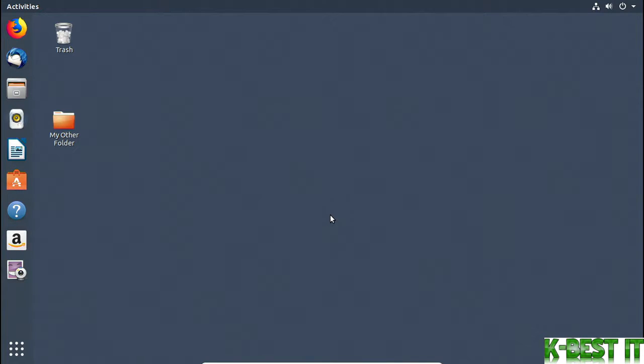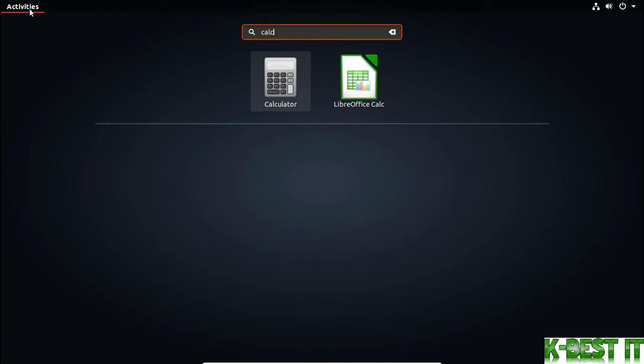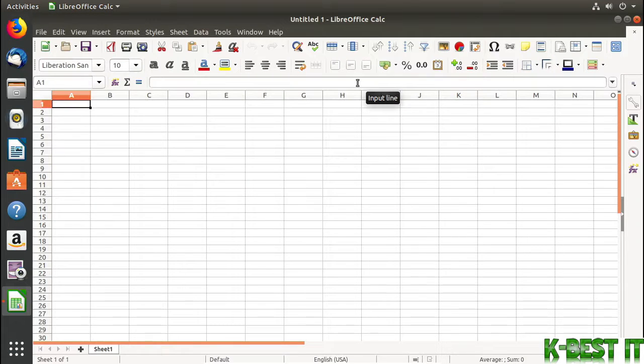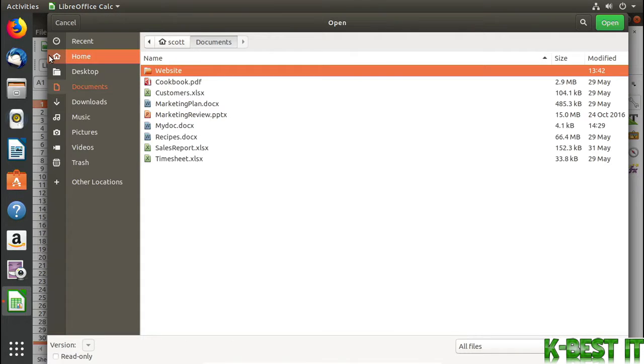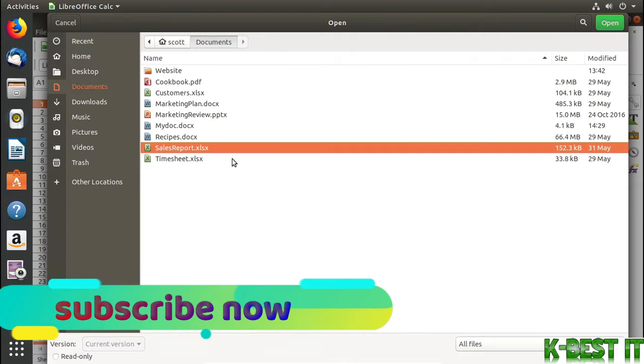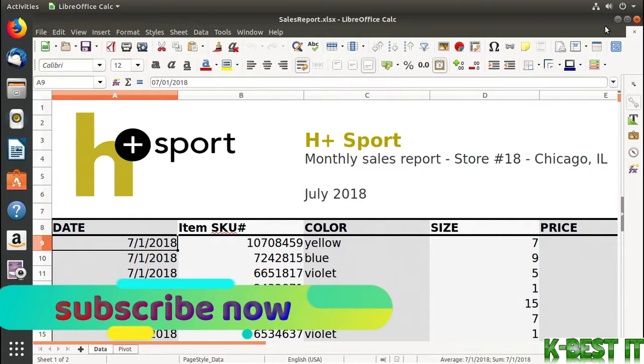Let's take a look at Calc, the spreadsheet tool that's part of the LibreOffice suite. Again, I'll open it up from the search interface. I'll type Calc, and here it is. When I open it up, I get a new blank spreadsheet. I'll browse for and open a spreadsheet from the exercise files. Here's a sales report for a month's sales in a retail store. I'll choose it and press Open.